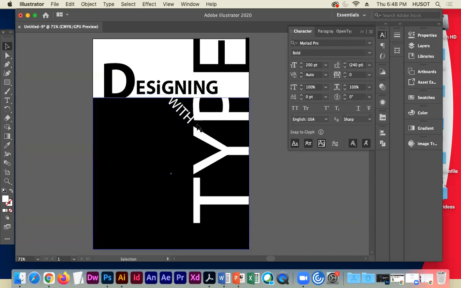Designing with type, and the W is touching the negative space that designing is sitting on, and it's touching the P that makes up this grand vertical shape. Now it's really easy for someone to read it correctly in order. Designing with type.